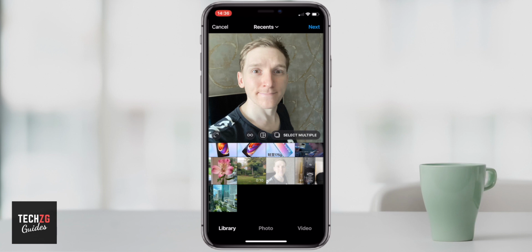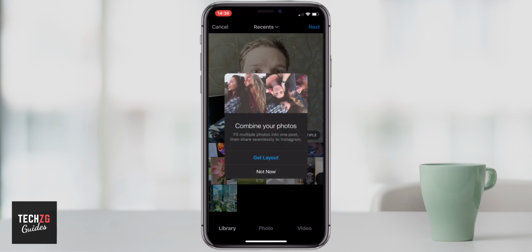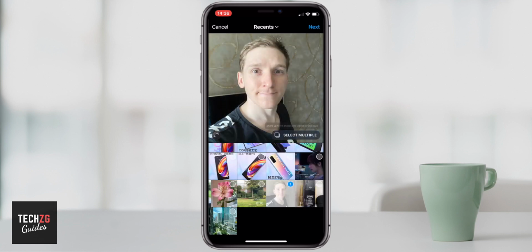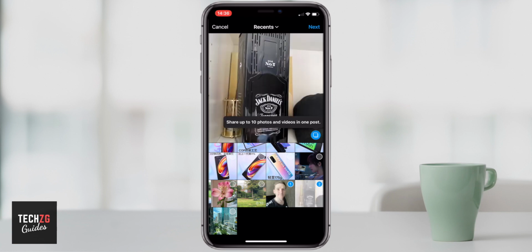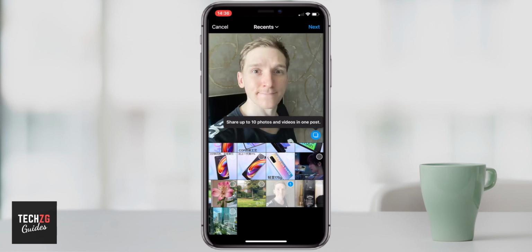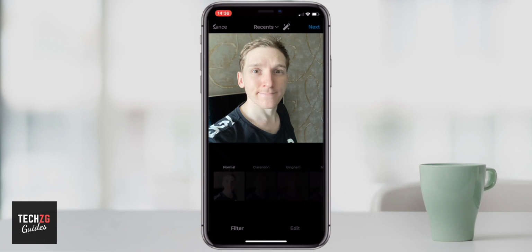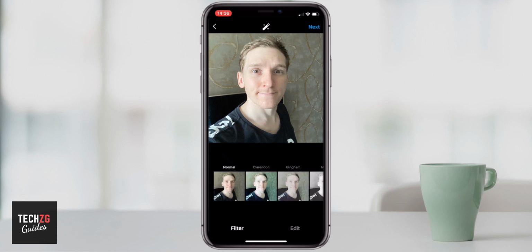So I just want to use this image in particular. Within Instagram, you can actually choose the multiple option and you can get some layouts. We're not going to do that now though. You can also select multiple images and actually put them together so people can swipe through them. But let's just use one image right now. Click next, and then we can go through all the editing features.